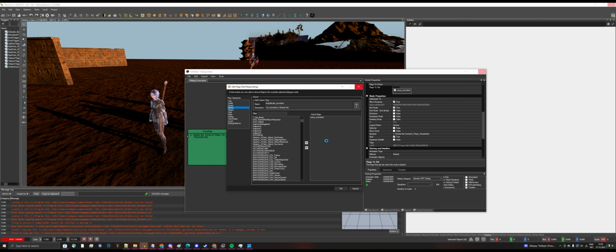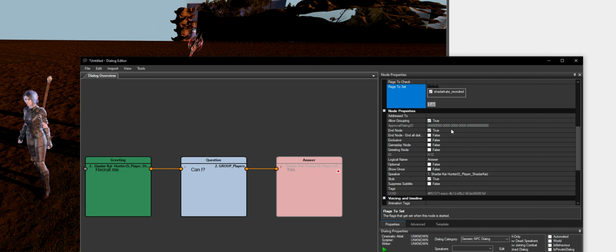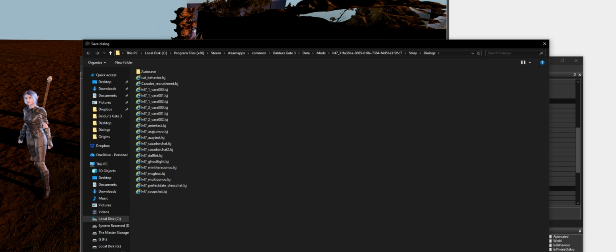Sometimes it takes a while. So don't click anything, just be patient. You know, check Reddit or something. Okay, so the flag has appeared. We will remove the Cassador one and we will just make sure that when she answers, this flag is set. And then we just need to save this dialogue. So we'll call it Shadarkai recruitment.